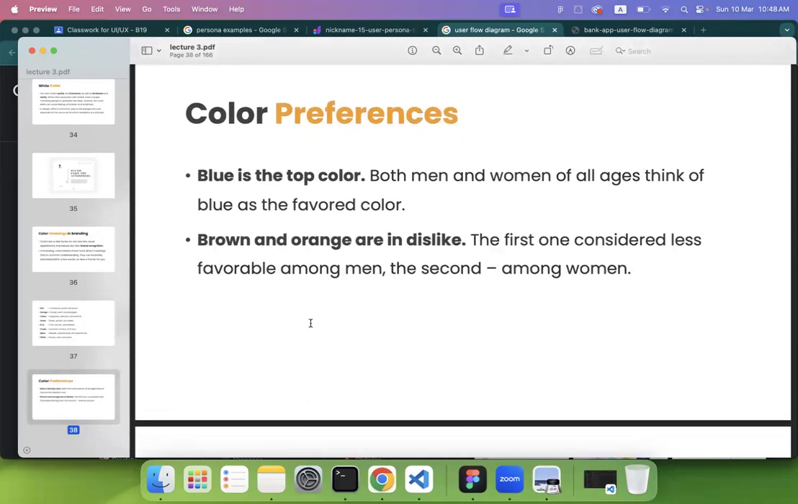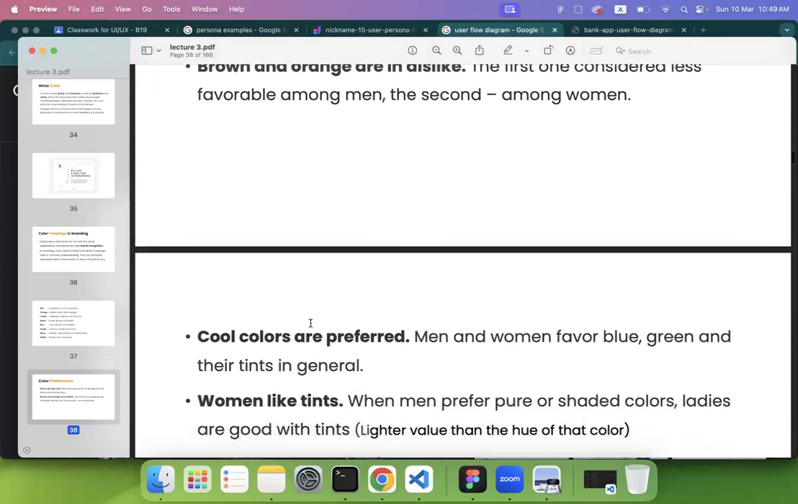So, the color preferences. Blue is the top color. Both men and women of all ages think of blue as their favored color. Brown and orange are in this slide. The brown is less favorable among men, whereas the orange color is less favorable among women. This is based on the statistics and research done by the Interaction Design Foundation and other groups.